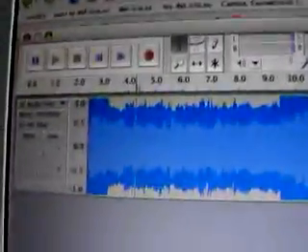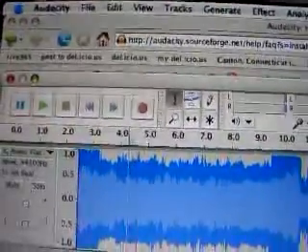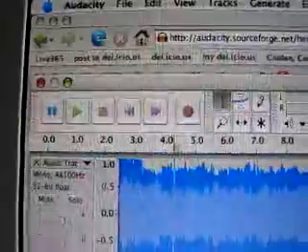Hi there. I'm going to tell a few things about Audacity. I hope this helps. Here's Audacity. It looks a little bit different because this is a Mac.